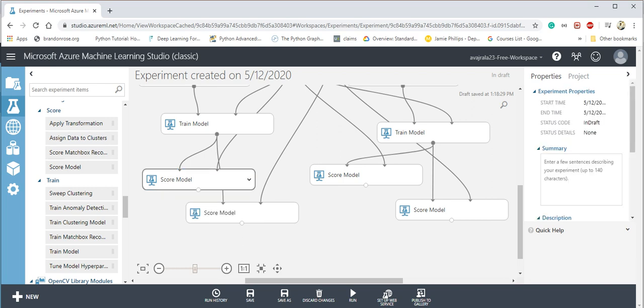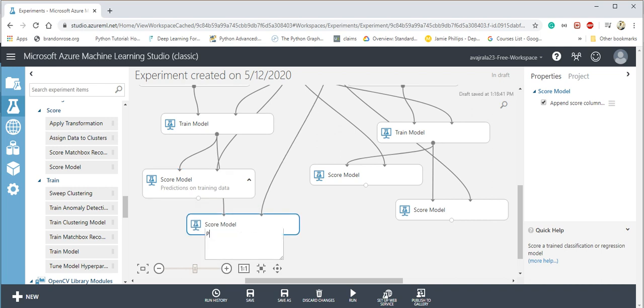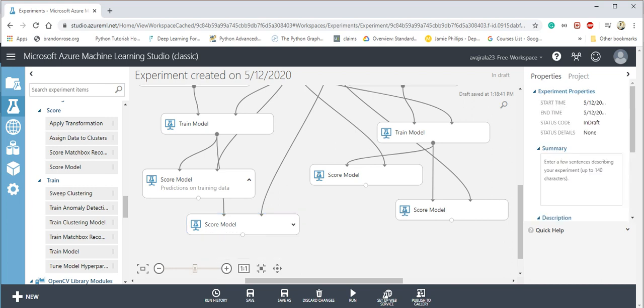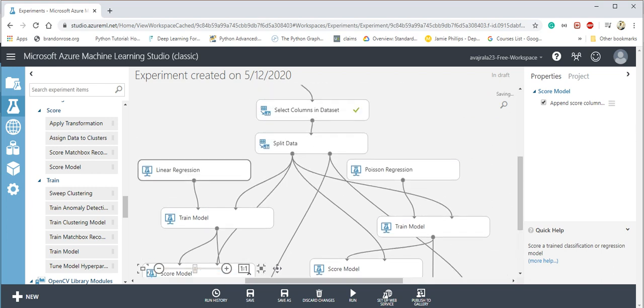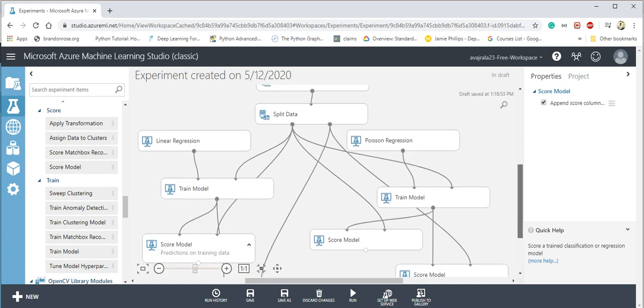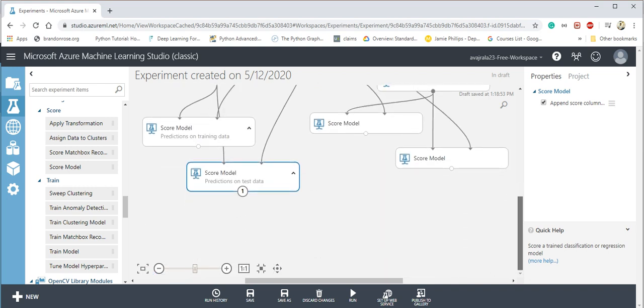You can drop down. Predictions on test data. Same we are doing for other algorithm technique as well. For linear regression we are training and predicting. For Poisson regression also we are training and predicting. So yes, now we are good to go.